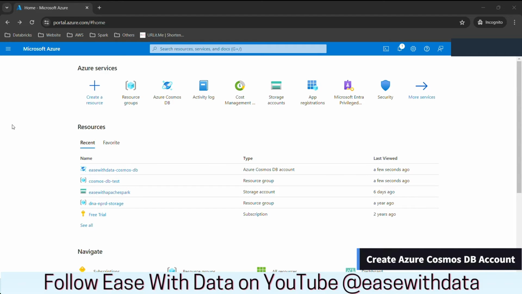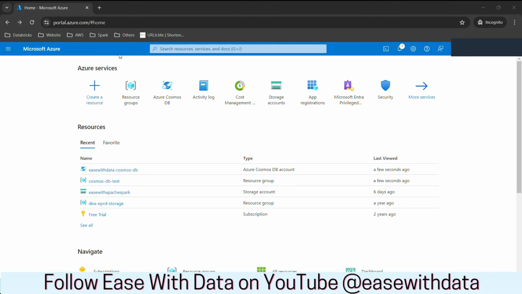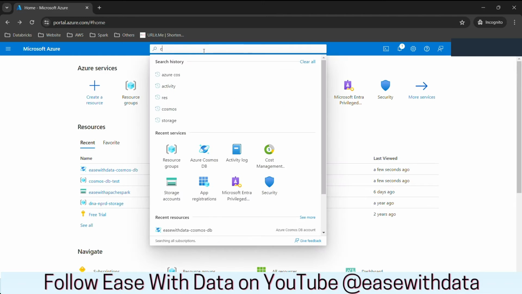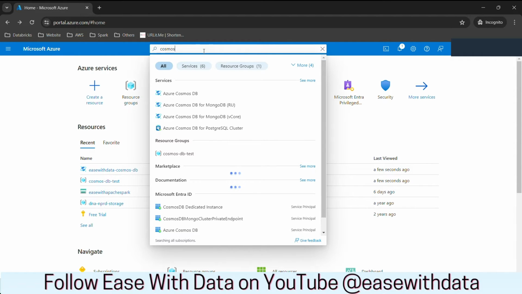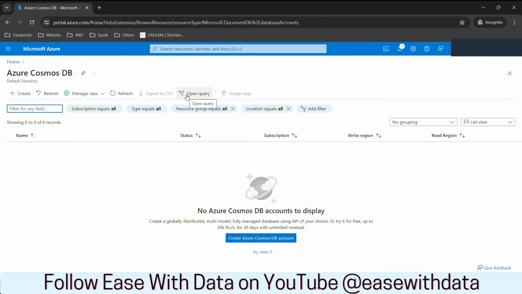Now, in order to set up Cosmos DB, you first need to log in to your Azure account. Once you are logged in, you just need to search Cosmos DB from the search bar. You just need to type Cosmos and it will give you the option. Just click on Azure Cosmos DB.